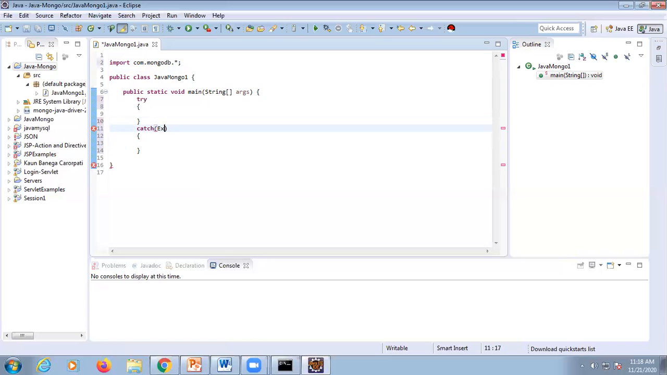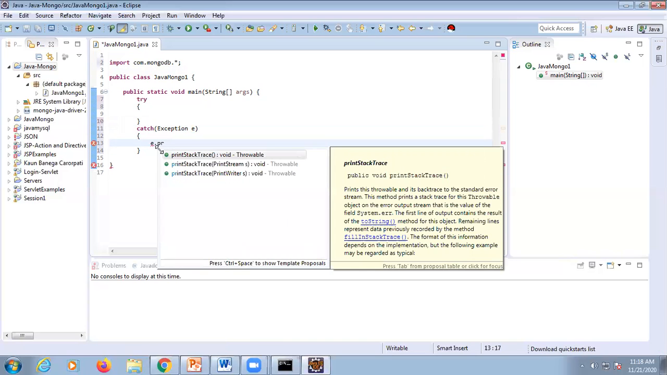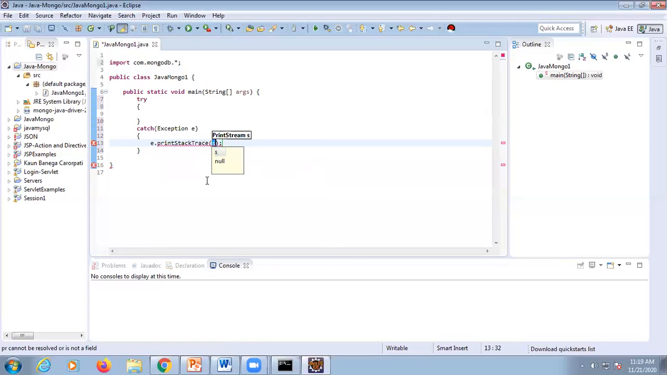In catch, write down exception E. It is used to catch the exception if it is coming at runtime. Then here E dot printStackTrace. Okay. So the structure of the program is now ready.